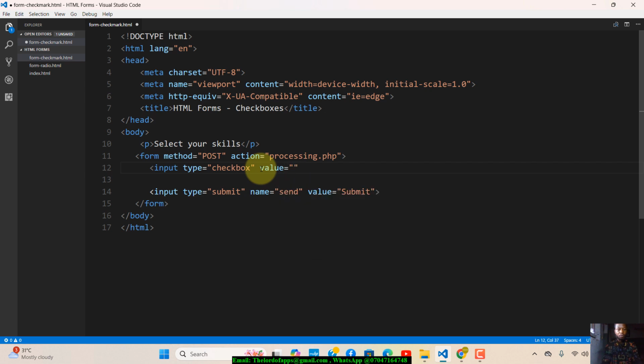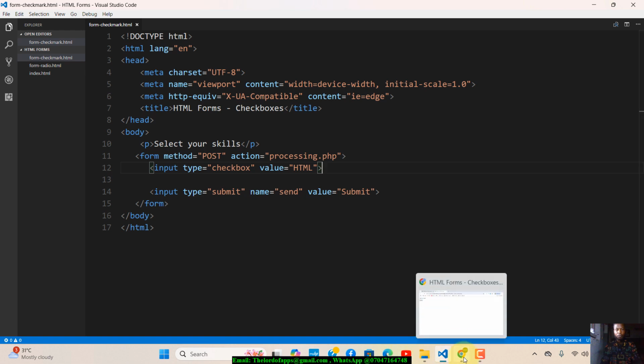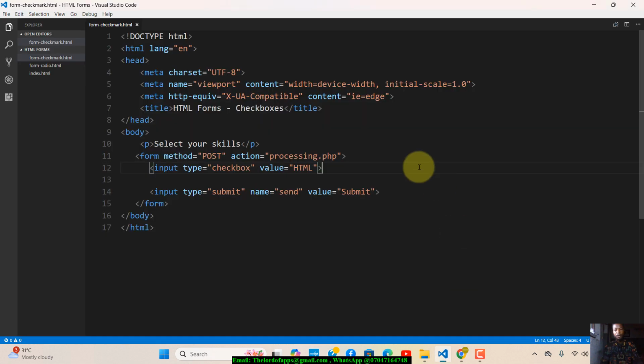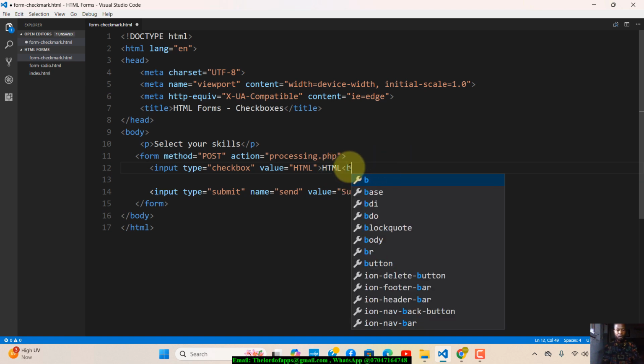Maybe call this something like HTML. On the outside right here, I want to save this. If I save this and refresh my browser, we're going to have a checkbox right here, but we wouldn't have a text showing what it means. If you want to have a text, you can put that on the outside. You can write something like HTML, and if you save the changes, I would even like to have a break line in here.